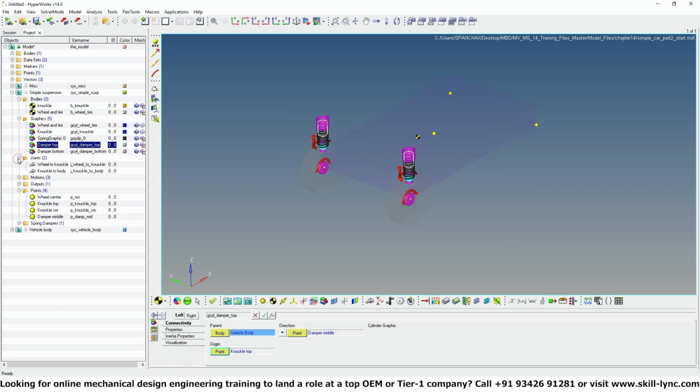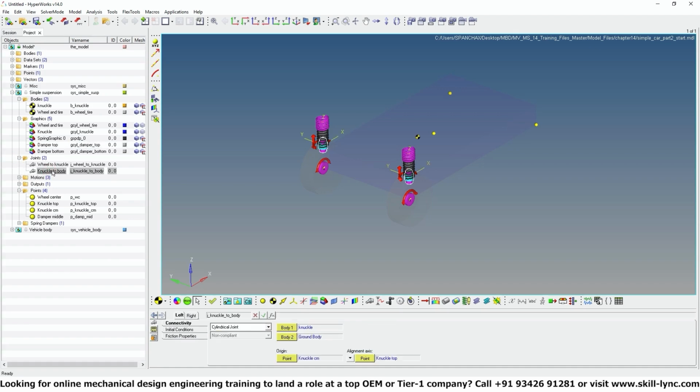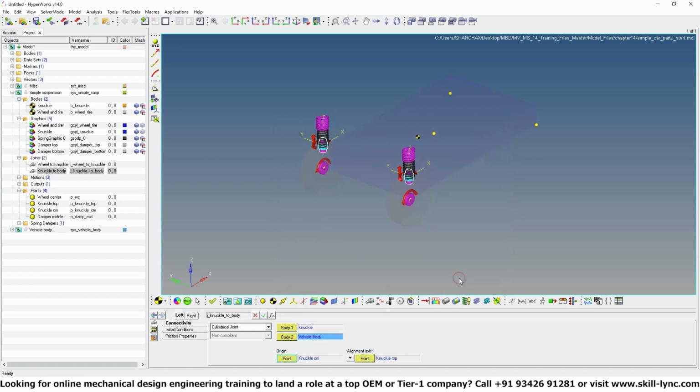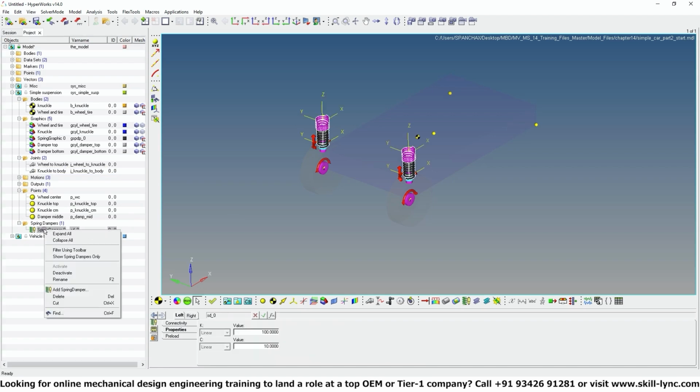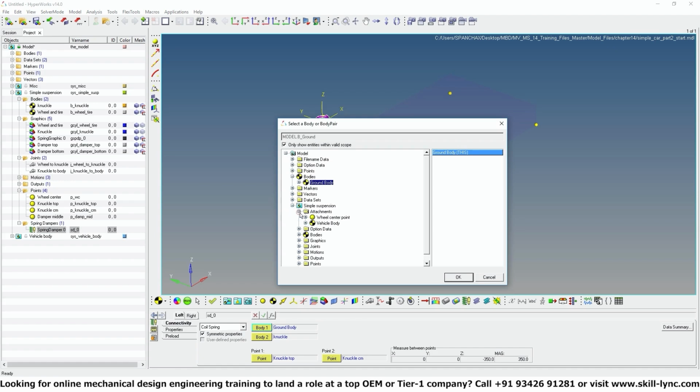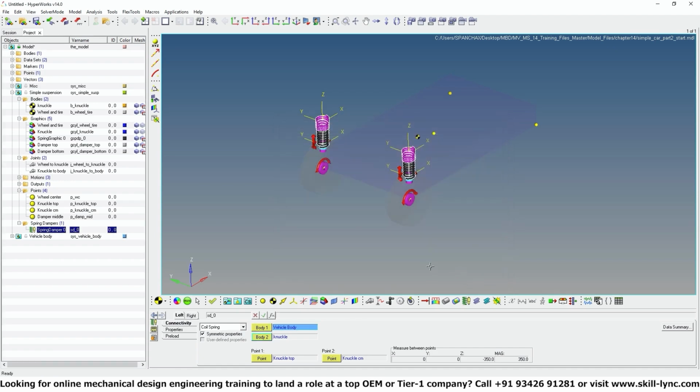Now expand joints and select the knuckle to body joint, which is the second joint in the model browser. Here, the body 2 should be again replaced with the attachment vehicle body. Okay. Similarly, the same thing has to be done even for the spring damper system that's present. So click on the spring damper. So here, go to connectivity tab. Here, instead of body 1 being ground body, you need to replace it with the attachment vehicle body and click on OK.